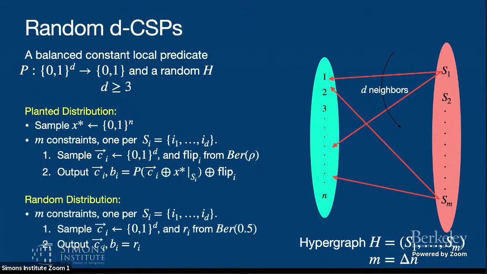And then there is a random distribution where you don't choose any planted input at all. You simply output ci and a random value ri chosen obliviously of any planted input.